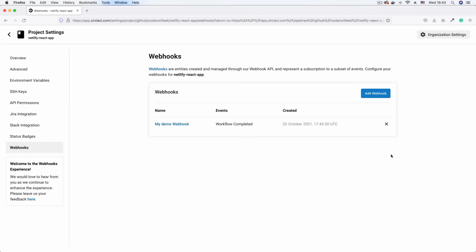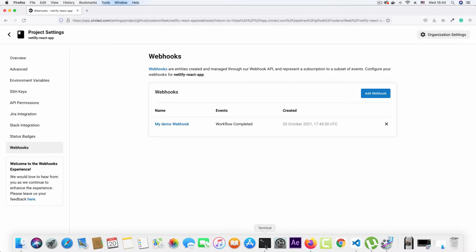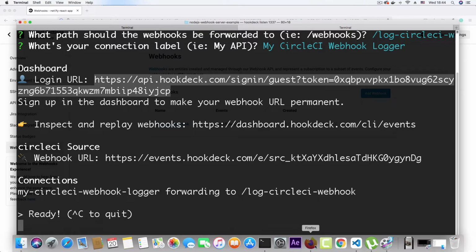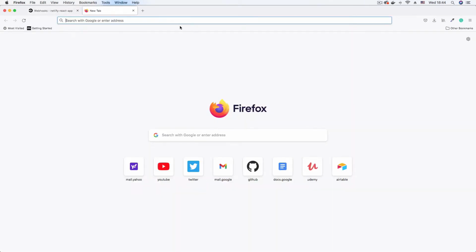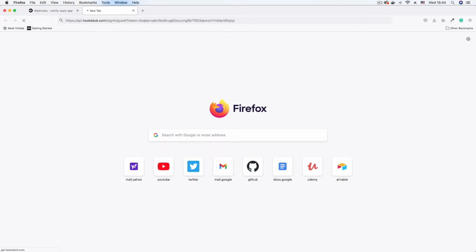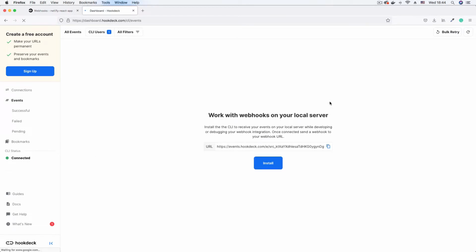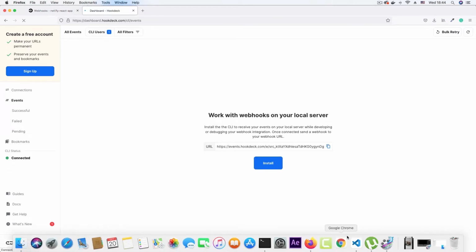That's good. You see your webhook here on the webhooks page, my demo webhook. Now let's go ahead and test our webhook. The first thing you want to make sure is that your CLI is currently connected. So here we see it says ready, but to confirm, I'm just going to copy this login URL, which is also required to log into a guest session. And I'm going to load it in my browser. And here you can see on the menu by the left here that the CLI is currently connected. So we're good to go. We can now test our webhook.